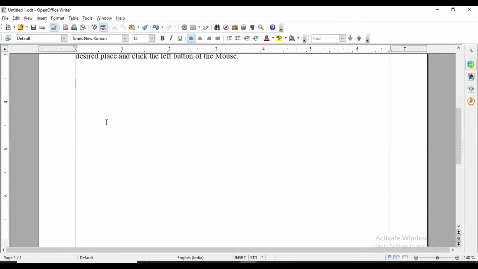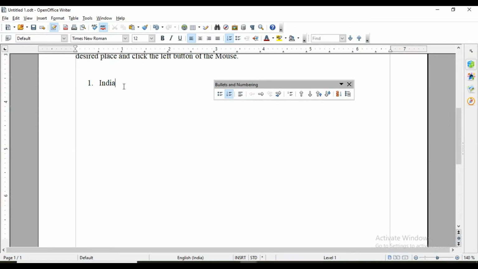To start a list, here we have the option for numbering and here bullets. So I'm clicking here, and now the first number starts from here. Now I'm going to start typing. When I press enter, the second number comes automatically, and then I can start typing another name.